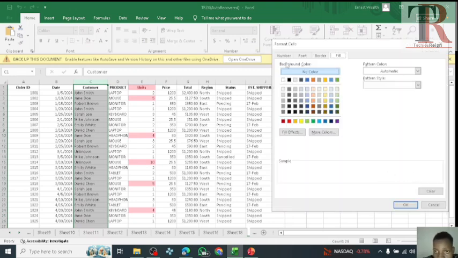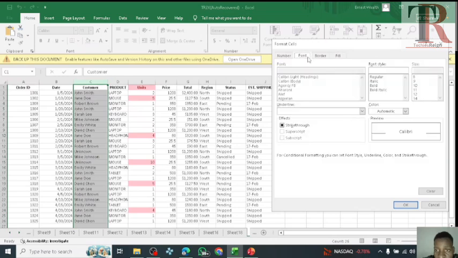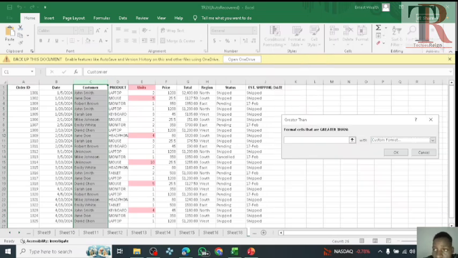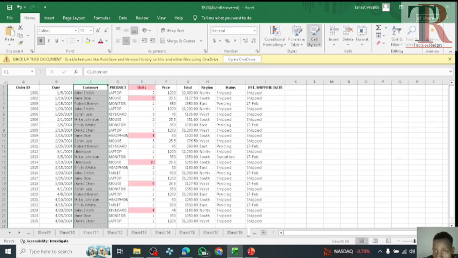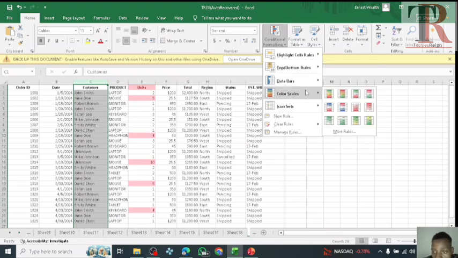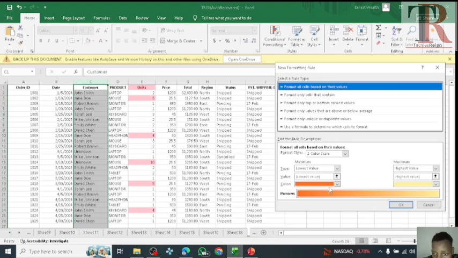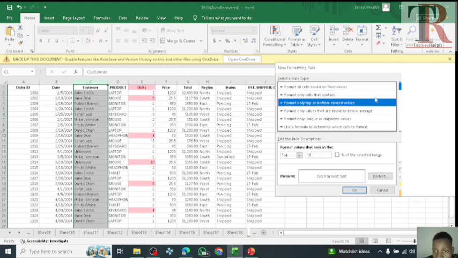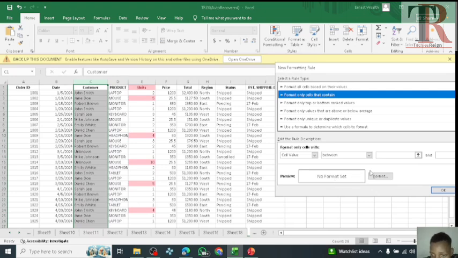custom formats, we can go to fonts. Greater than is only one of the conditional formatting rules. You come to color scales or something, more rules. There are various rules here to use and edit this cell. Format only cells that contain, you can put cell value or no blanks, no errors, in between, preview, no format set.